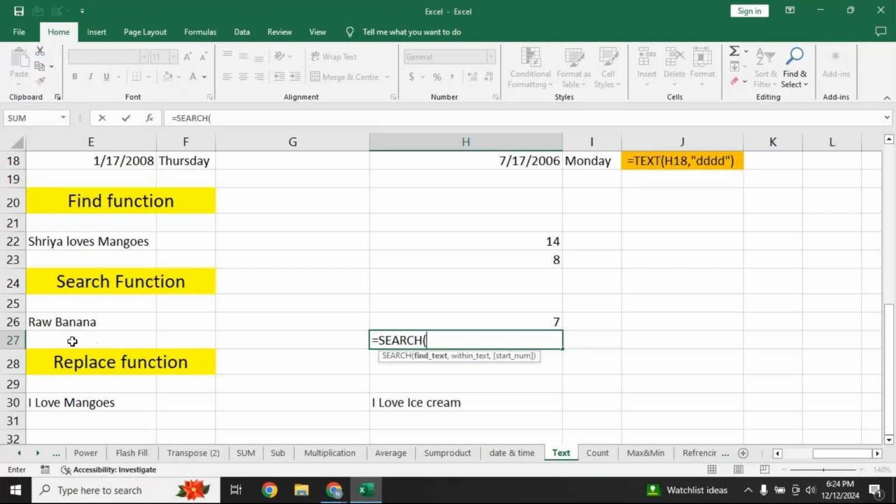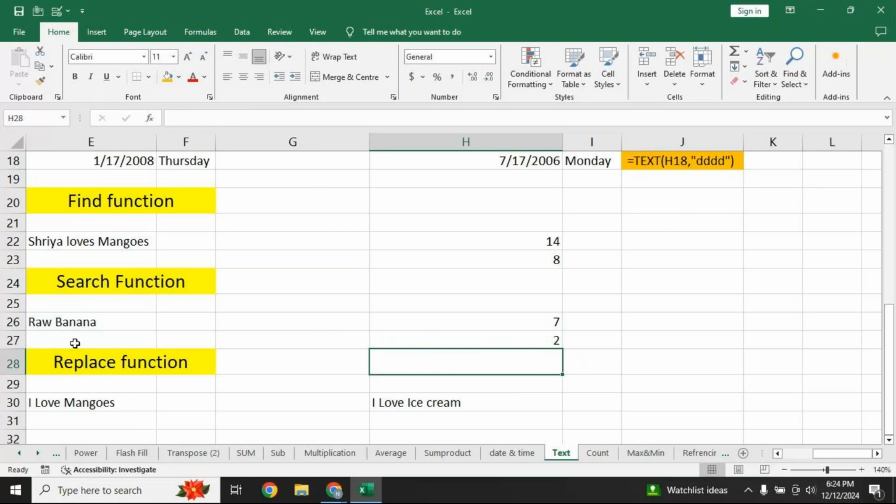Now I wanted to find A. Here you can see in raw banana, A is repeated multiple times. So I wanted to search A, where it is commencing for the first time. I need to search this in this particular cell. I close the bracket, enter. So the first time it is occurring is as the second character. The rest, whenever they occur, are different. Okay, this is search. Then replace.